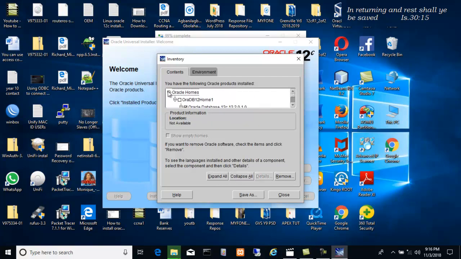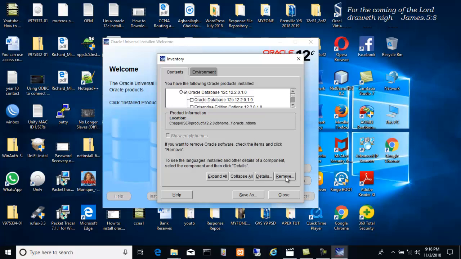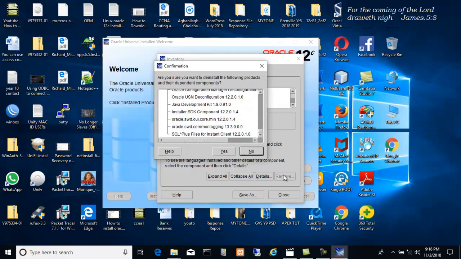So this is the Oracle Homes, then I've selected the one I want to remove. So I don't need to start selecting all this one after the other. As long as I remove the main directory, the subs will also be removed. So I'm going to click on remove right away, and it's going to take some time.